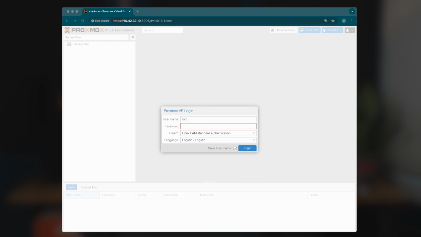Proxmox users, you are probably familiar at this point with this screen. Logging in is kind of a bit of a pain, right? Wouldn't it be nice if you could reuse the identity of your Tailscale network, your Tailnet, to automatically log into Proxmox for you? Well, in today's video, that's exactly what I'm going to show you.